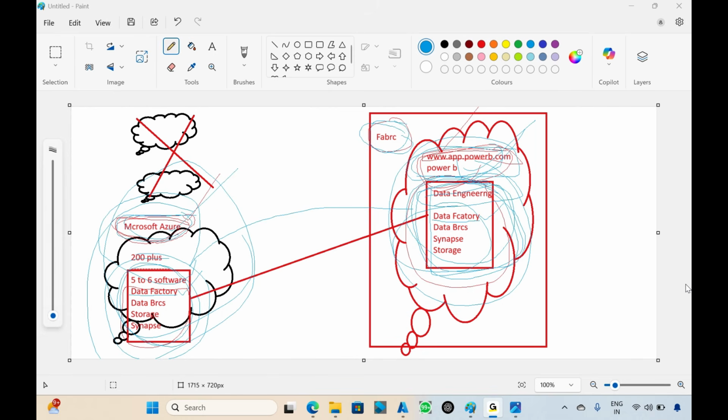At the end of this course, you will get experience in Microsoft Azure Data Engineering, Microsoft Fabric and Power BI. You no need to learn these three courses separately. I made all these three into a single course.